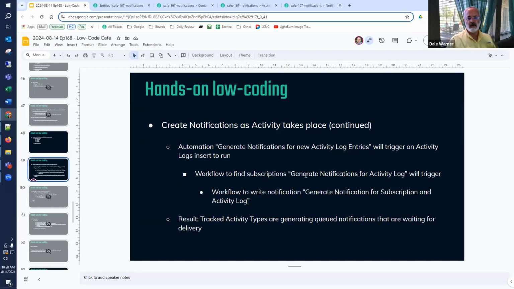That's going to use a workflow that will find the subscriptions and generate them, and ultimately it's going to use a workflow that writes to it. And so the result is that all the tracked activity types are going to be generating notifications that are just waiting to be delivered. Oftentimes when you have this kind of structure, where this is going to call this, is going to call this, it's easier to write it backwards, to write the last thing first, and that keeps us from having to have a bunch of placeholders and things like that. So that's what we're going to do. Let me find that.